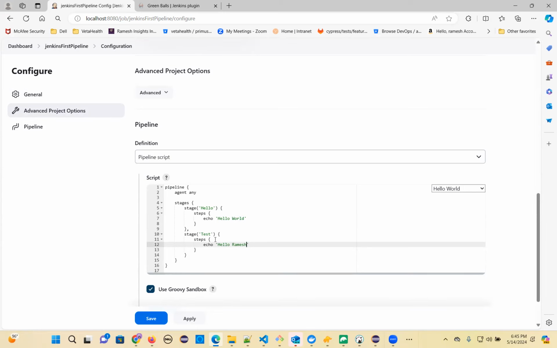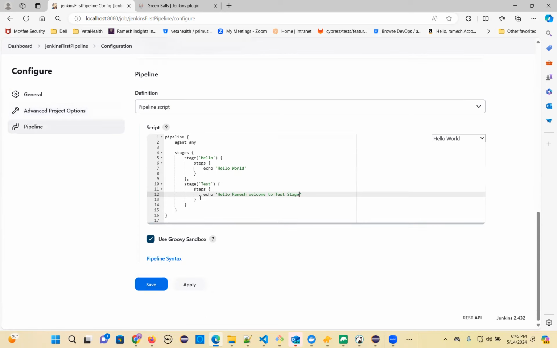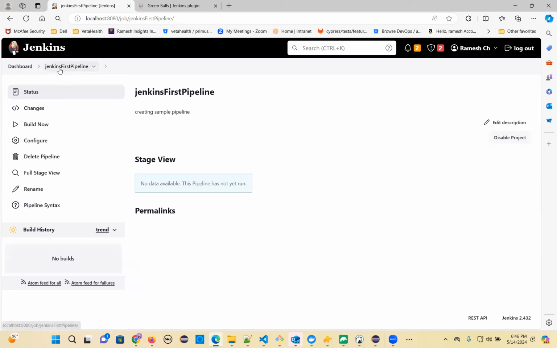Okay, so this is the test. Welcome to test stage. Like that, you can create multiple stages. But you have to give this format. So this is a JSON format, right? Just apply, save it. See, now you can trigger this Jenkins pipeline. I'll just click on build now.